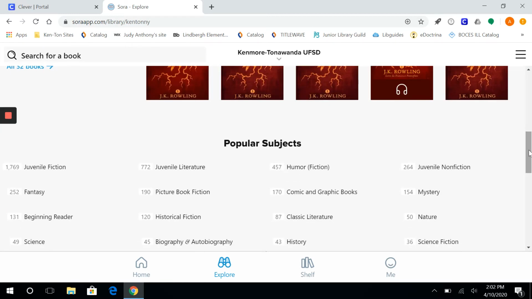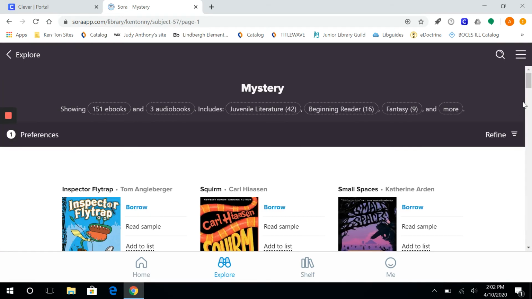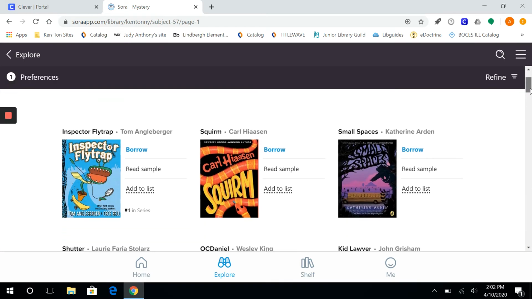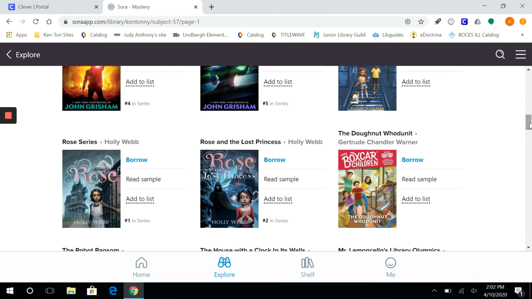If we scroll down, there is a popular subjects area. So if you know you love reading mysteries, for example, you could click right here on mystery, and there is a collection of mystery books to scroll down and look at. Let's look at the Boxcar Children right here. It says borrow. That means I could borrow this book. Nobody else has it checked out right now. If it says borrow, it's available for you to check out.